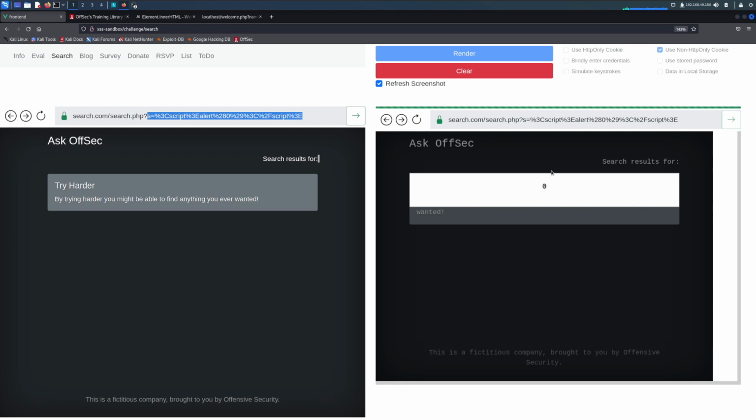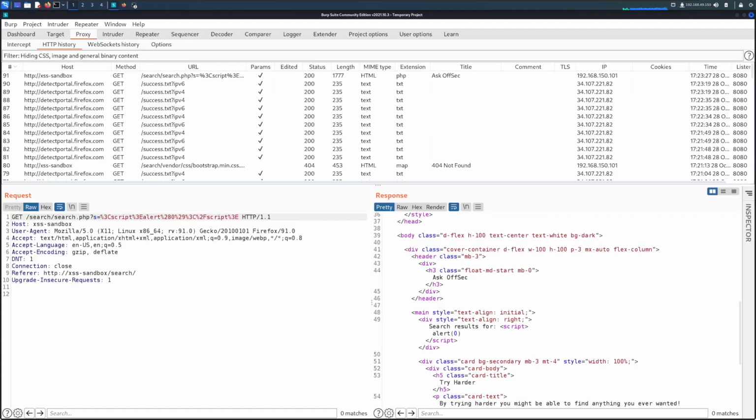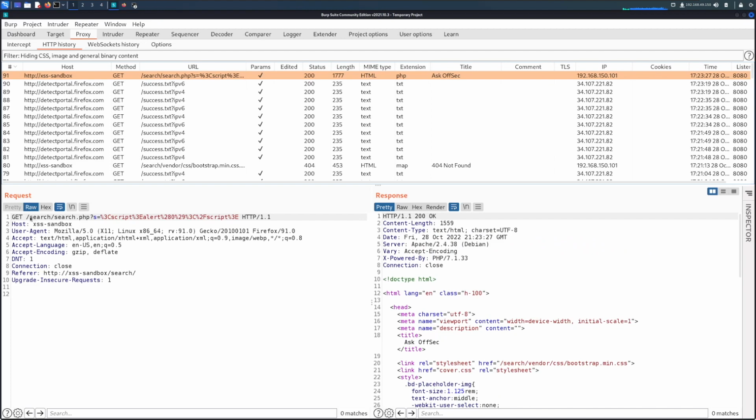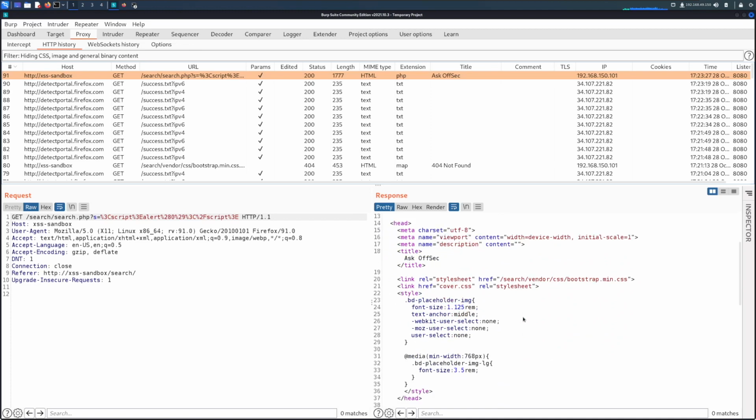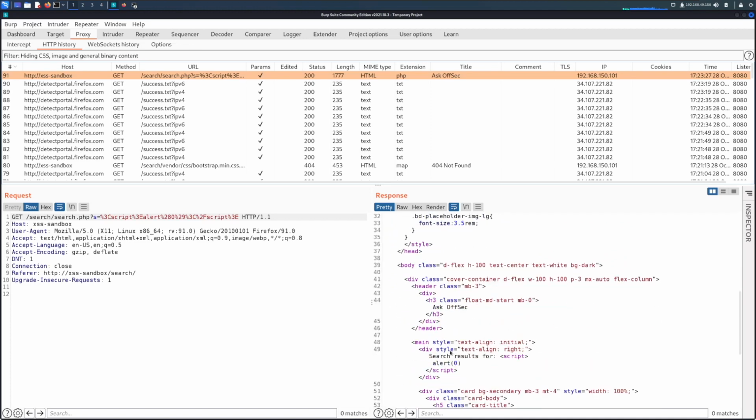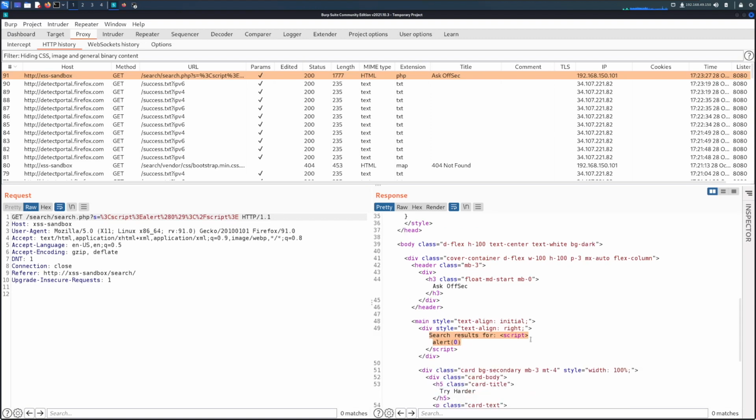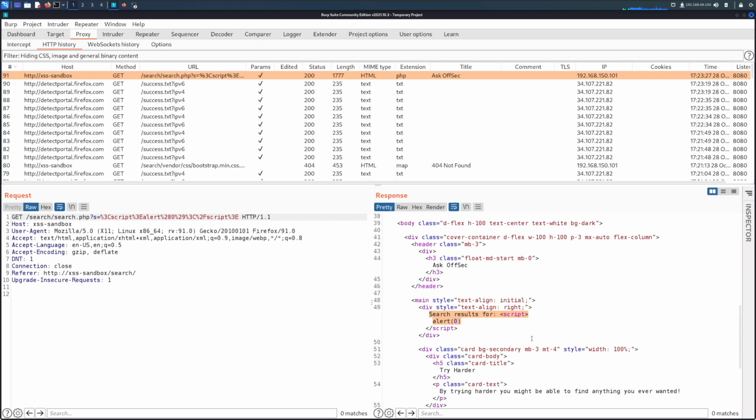Now we can easily verify this by looking at Burp. I have Burp running as a proxy, and this is our exploit. So if we look at the response, I hope that Burp is clear to you all. If we look at the response, we see that the moment the HTML arrives to our browser, it already contains our injected script.